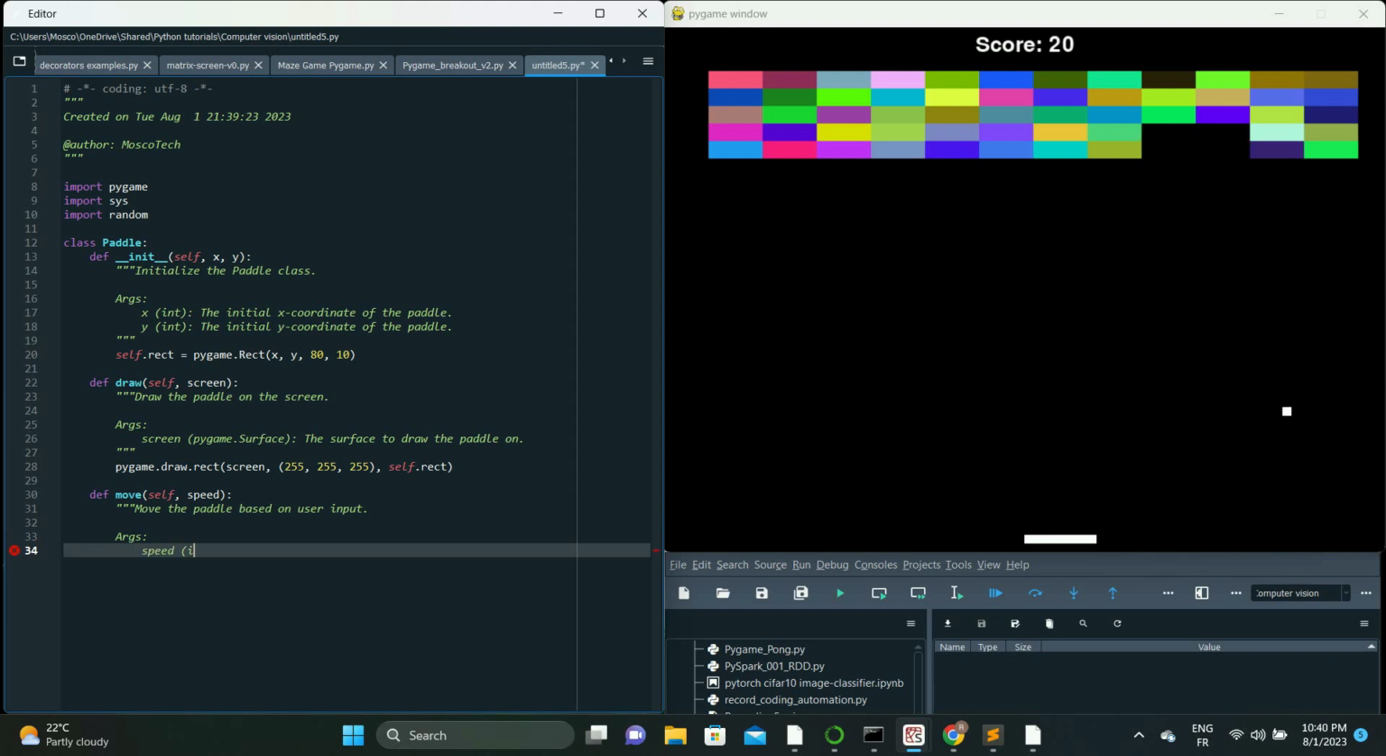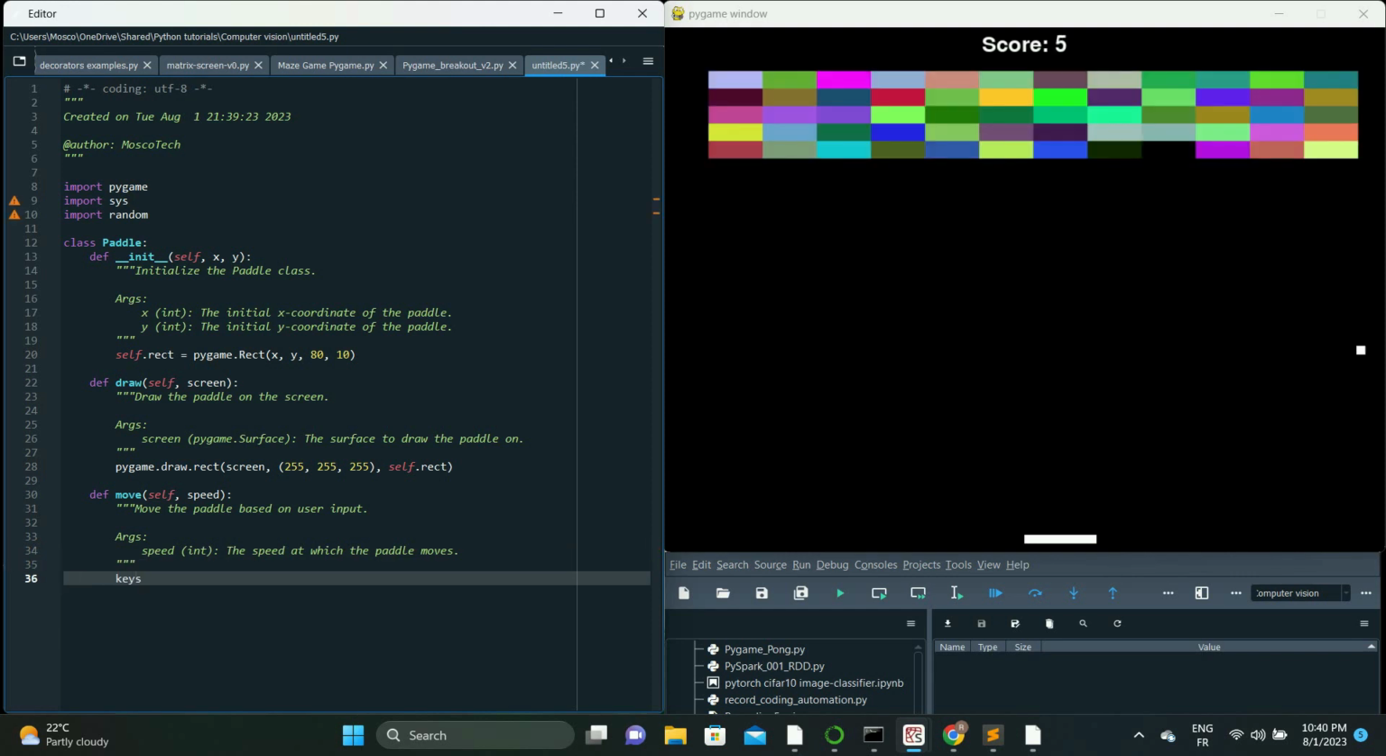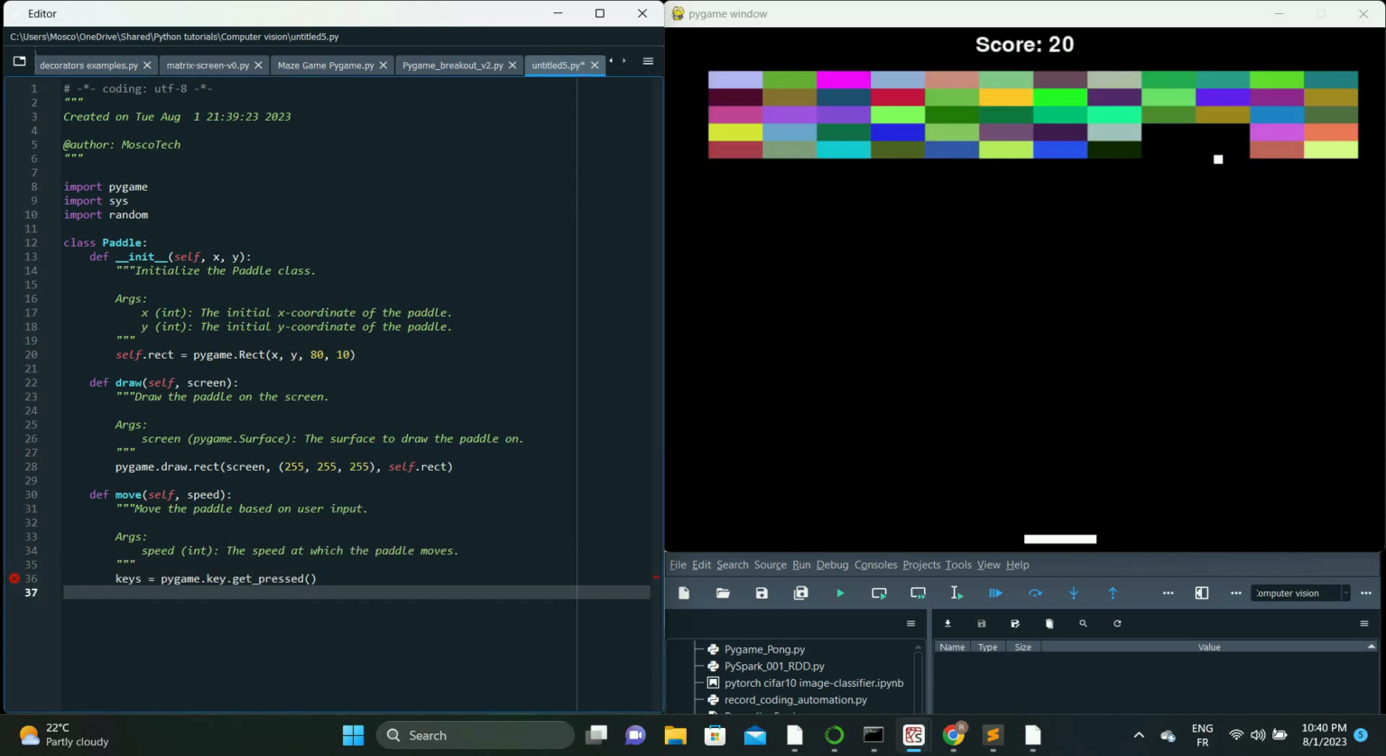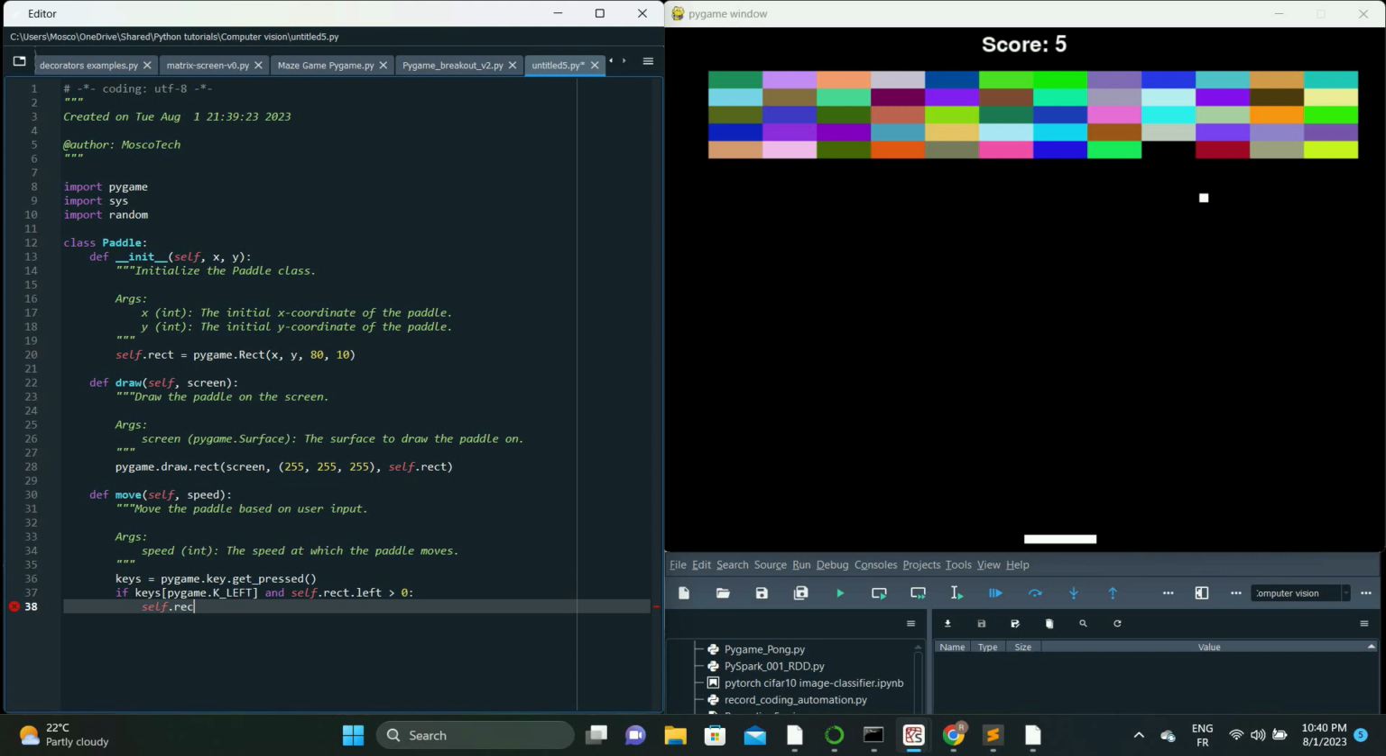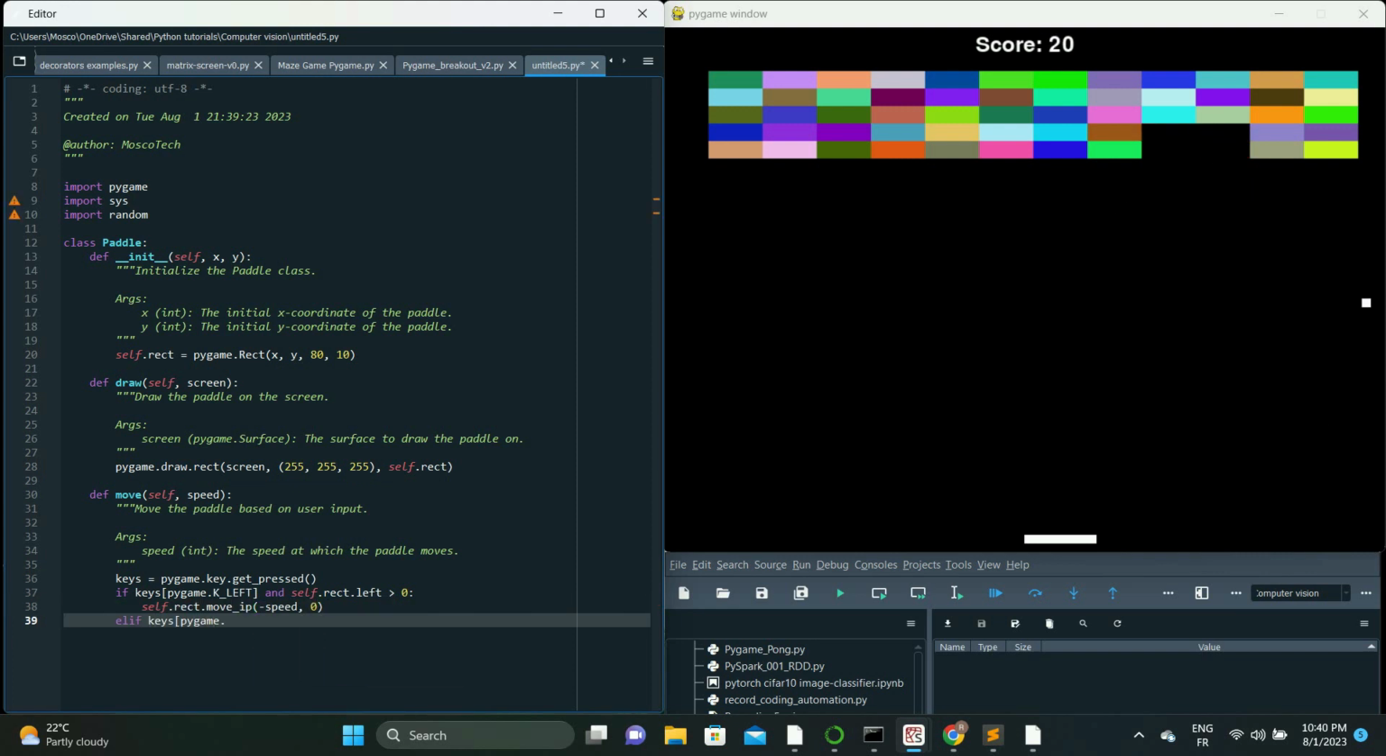of 10 pixels. The draw method is responsible for drawing the paddle on the game screen. We use the Pygame draw.rect function to draw a white rectangle representing the paddle using its self.rect attribute. Moving on, the move method enables the paddle to move left or right based on user input. It checks for the left and right arrow keys being pressed and updates the paddle's position accordingly.